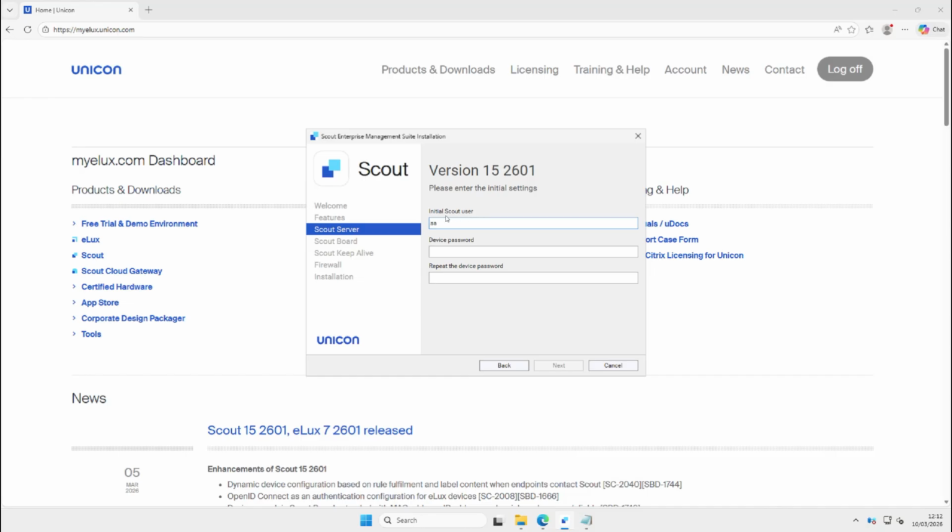Okay, so our initial Scout user, I'm just going to call it Scout-admin. Just set a password on there. Okay, so we now need to set the device password. So I'll just pop the device password I'm going to use. This we use to access the main clients. So pop that in there twice.